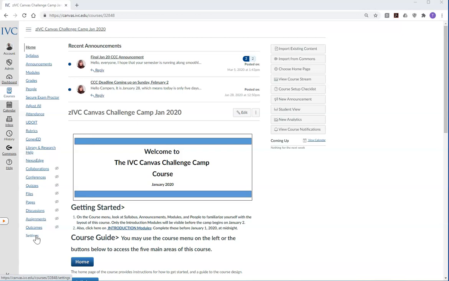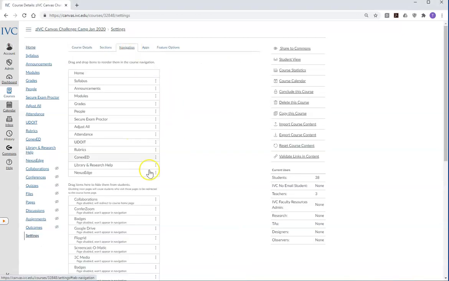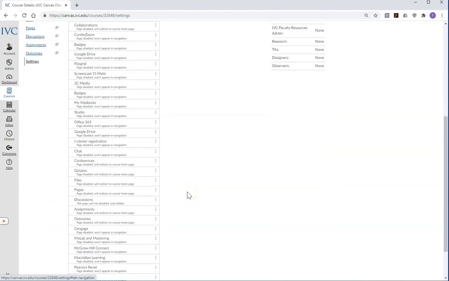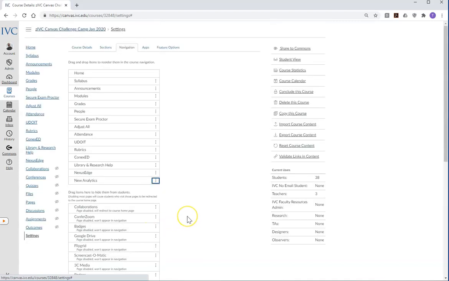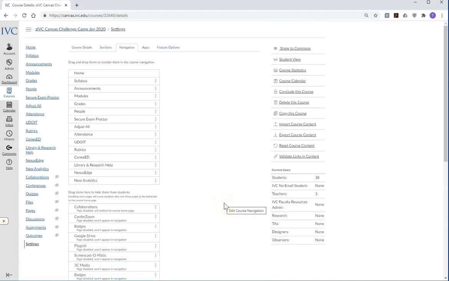To turn it on in your class, you go to Settings and then Navigation. Scroll down until you find New Analytics, maybe at the very bottom. Click on the three dots to the right and enable it. And then go down to the bottom and make sure you hit Save. If you don't save, it will not turn up in your class.